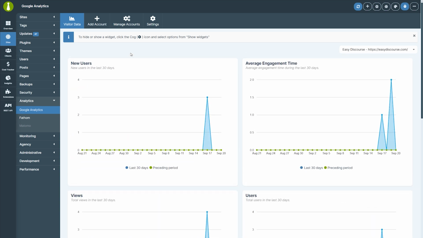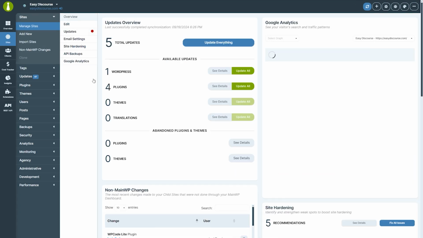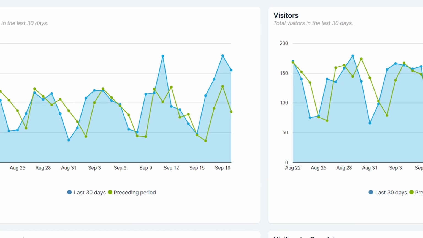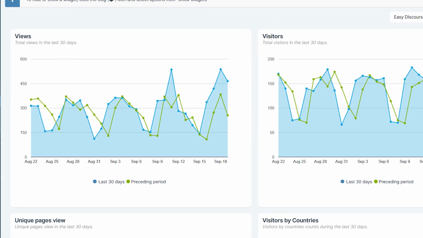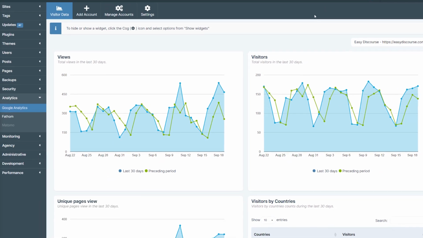A Google Analytics widget is also added to a child site overview page. Let's take a look at one by navigating to Sites, Manage Sites page, and opening the overview page of a child site. Here is our widget, offering a quick glance at the analytics data for this site. The MainWP Google Analytics extension simplifies tracking and analyzing your website performance by centralizing all data in one place.